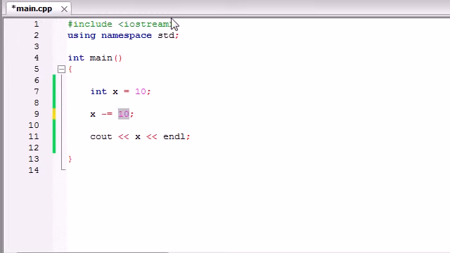Well, let's change this to 5. It's weird if they're the same number. So x minus equal 5 equals 10 minus 5, and assigns that to the new value of x. So let's go ahead and see that that is 5.